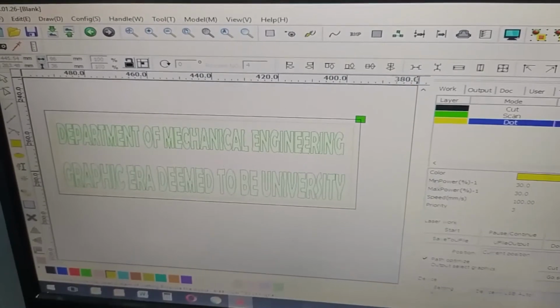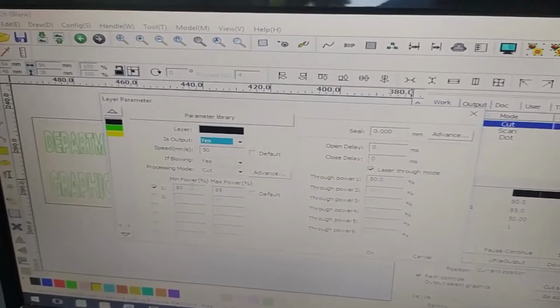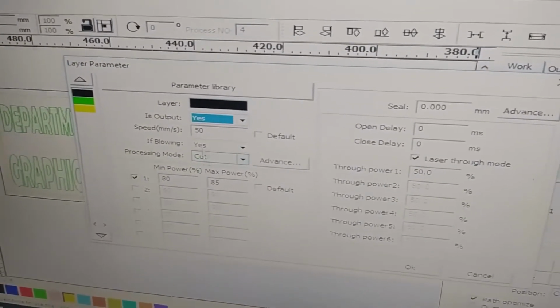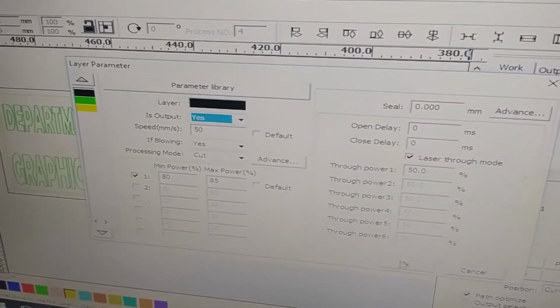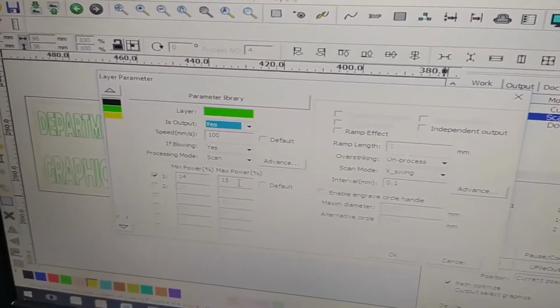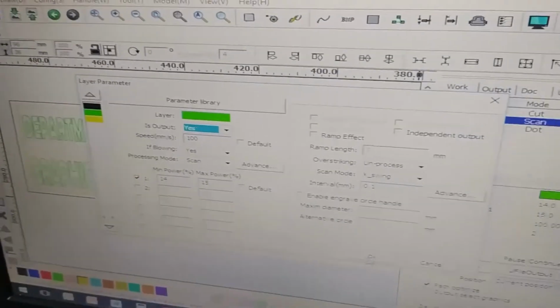So in this we have to adjust the power accordingly. Like in the cut I need more power. Here the power is 80 to 85% of the total power. Operation is cut and speed is low. In scan, it is 14 to 15% and speed is high, at 100 mm per second.